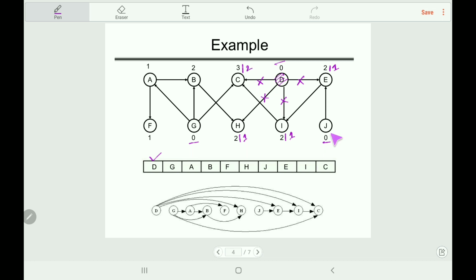Now we have 0 in J, G, and J. So G comes before J, so we should start from G and delete the outgoing edges. So A drops to 0, B drops to 1, and C drops to 1.